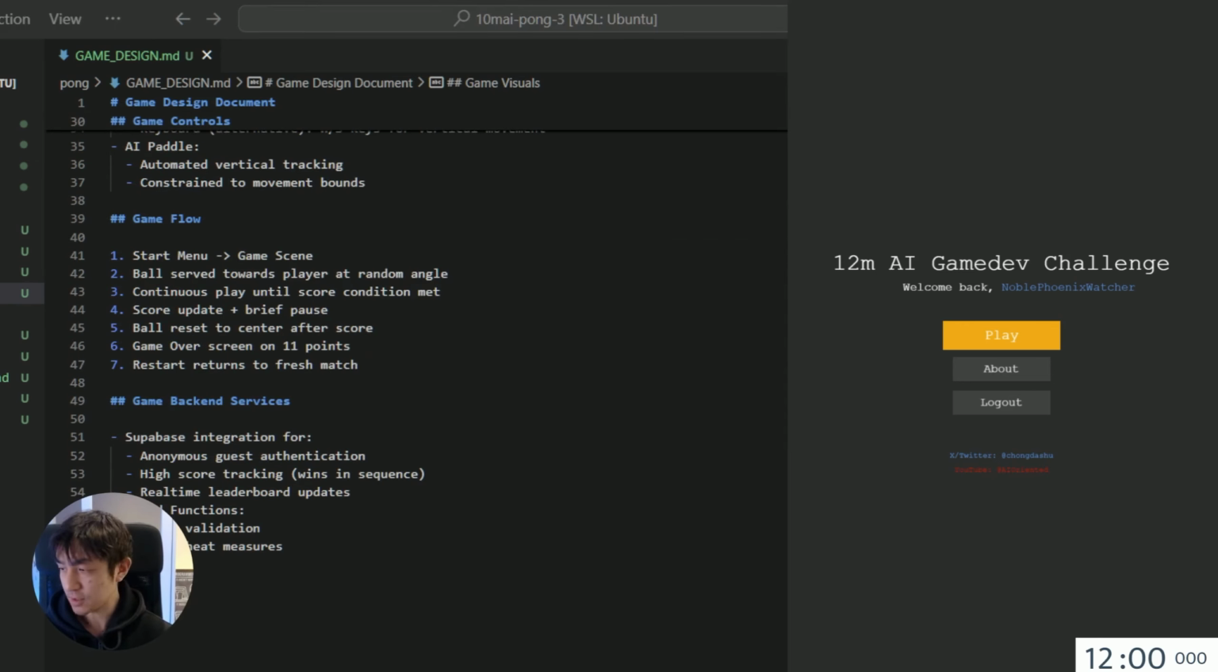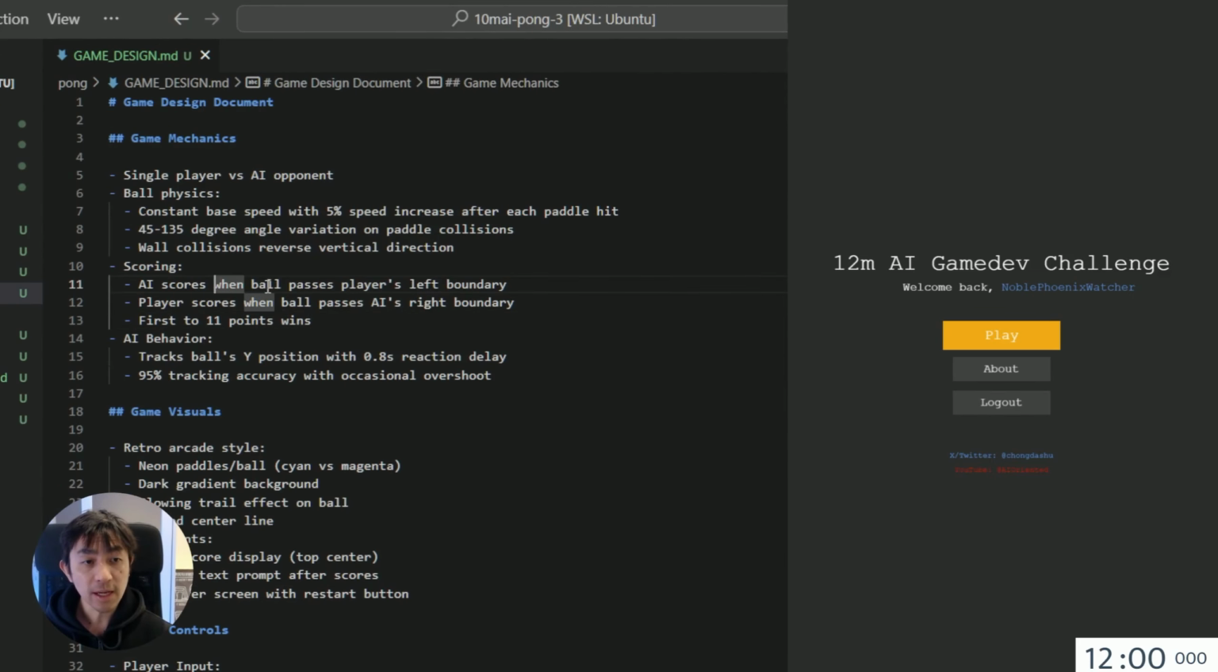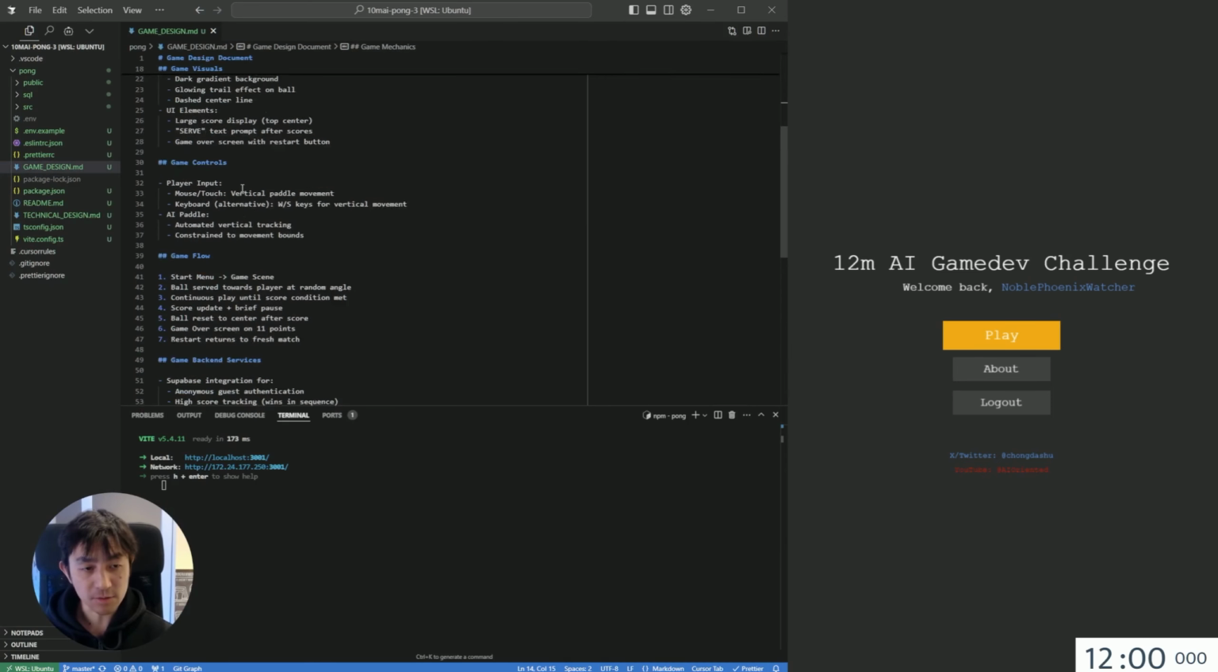I'm going to make a few changes here because I want to change the scoring. So AI scores, player scores. Okay, I'm going to change it to say game AI scores when the paddle hits the ball. And then I'm going to say player scores when the paddle hits the ball. And then I'll say round ends when the ball passes either boundary. And the other thing I want to do is look a little bit at the green screen.